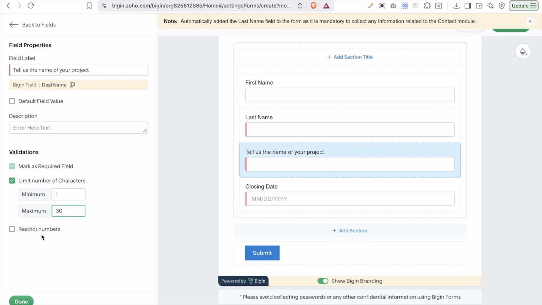So we can also decide I want to restrict numbers. So we do not want numbers in the name of this deal. We can also do that. We only want text. Tell us the name of your project is going to be syncing in with the deal name.